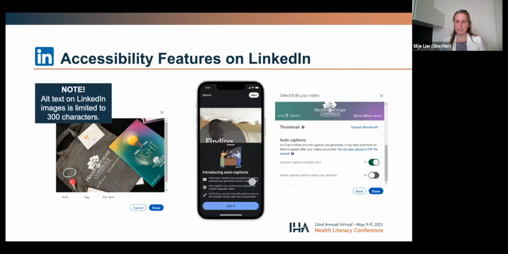So we watched that video earlier of the woman experiencing the Twitter feed. So again, I would just really encourage you to try things like a screen reader extension, just to try things on your own as well.